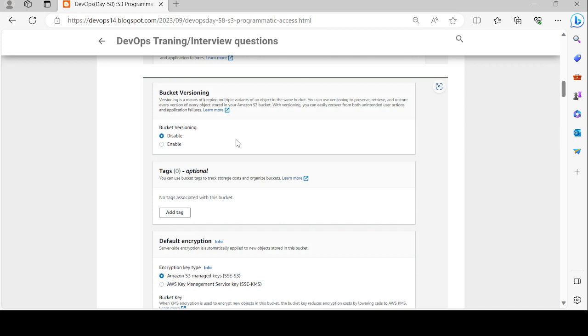Here, bucket versioning means it will retrieve or update a specific version of your object in the bucket. That will help you avoid failures, such as user actions that happened by mistake and resulted in application failures. So that is what bucket versioning avoids.